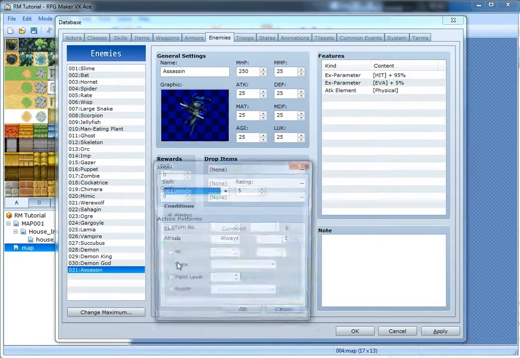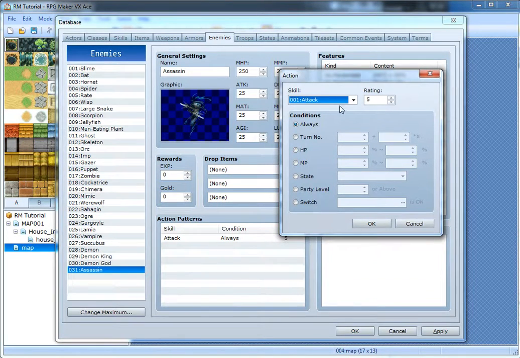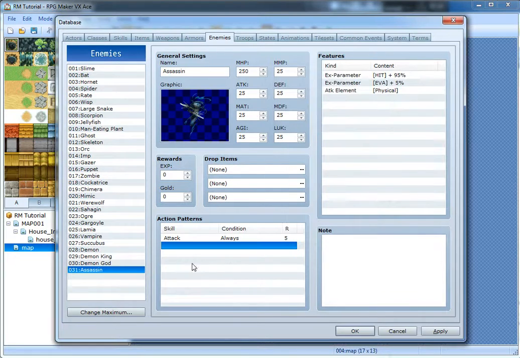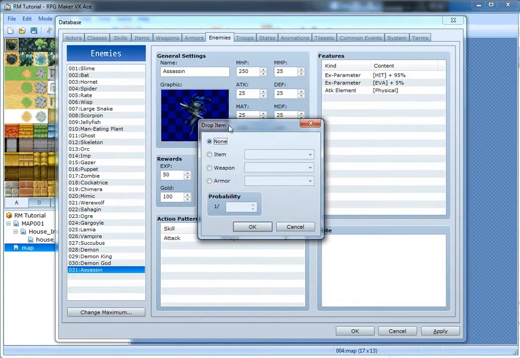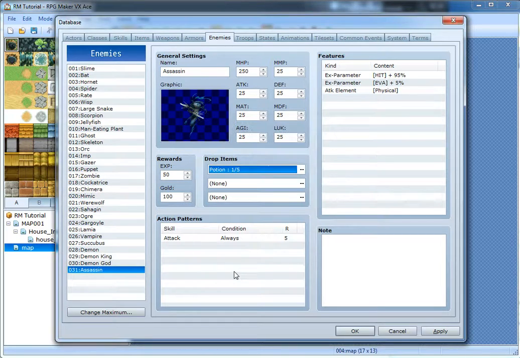It's pretty powerful too. Not super powerful, but here's what he does. Wait, let's go back up here first. Experience, he is about 50. Gold 100. Dropping item, he drops a potion. 1 out of 5 chance that he drops a potion or other items that you want to set.